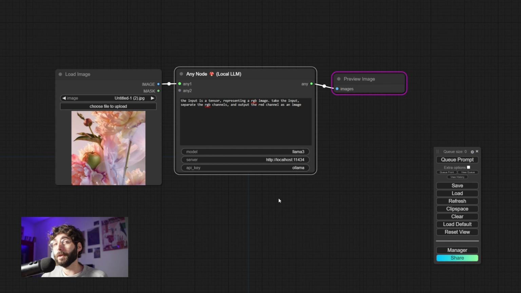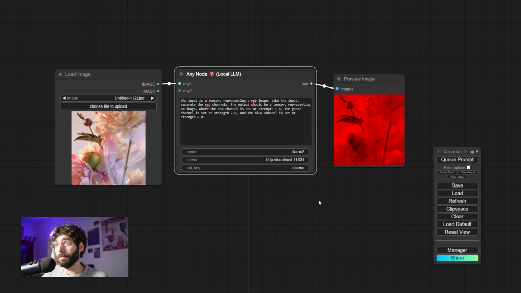So there might be an issue with our request. We have asked to output the red channel as an image. Maybe we can rephrase that. Let's delete that and say the output should be a tensor representing an image where the red channel is set at strength equals 1, the green channel is set at strength equals 0, and the blue channel is set at strength equals 0. Let's hit Q prompt again, and there we go. Here we have the resulting image with the red channel that has been set at strength equals 1.